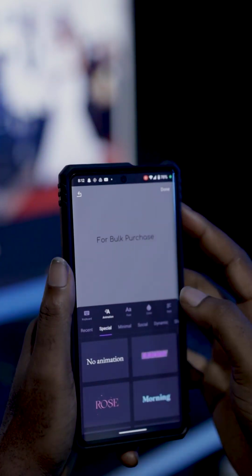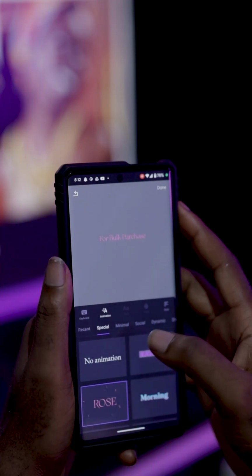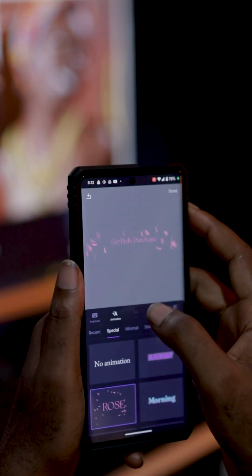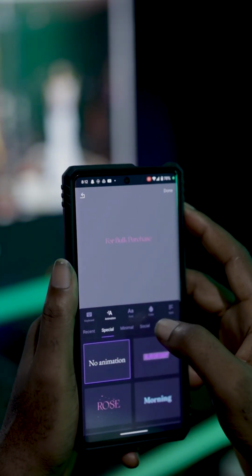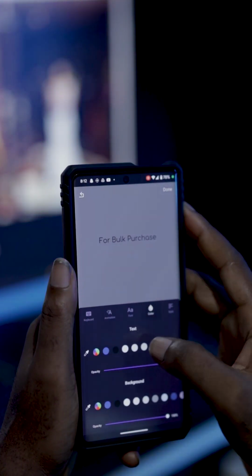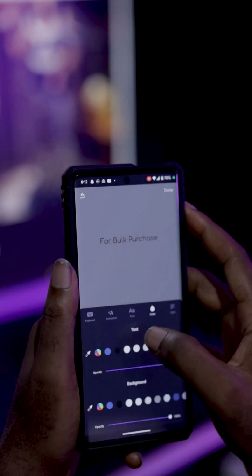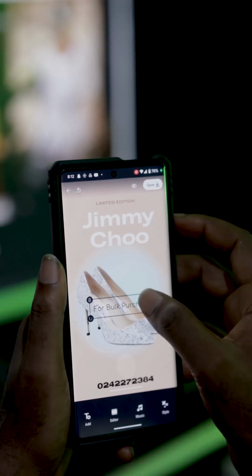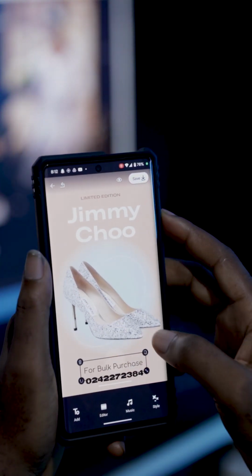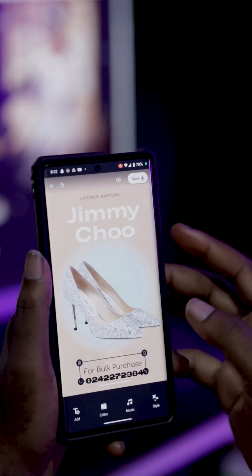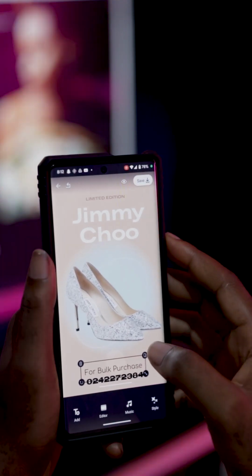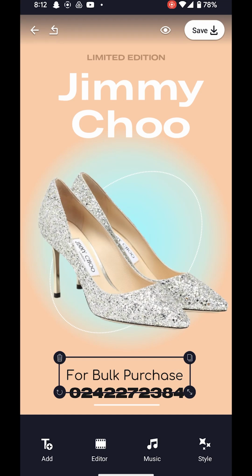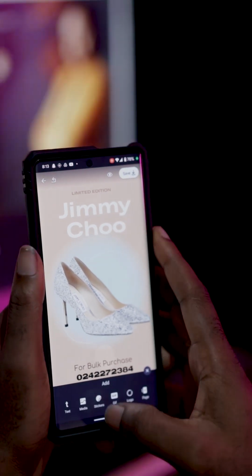I can probably use, so I'll change. Now I don't want any animation for that, and I don't like the color too, so I will still go for my black. Then I'll drag for bulk purchase. Now it's also very important that I put the price there. As I mentioned, I don't like a product that doesn't have a price. Once there's a price, I'll make a decision. So I'll go and add a sticker.